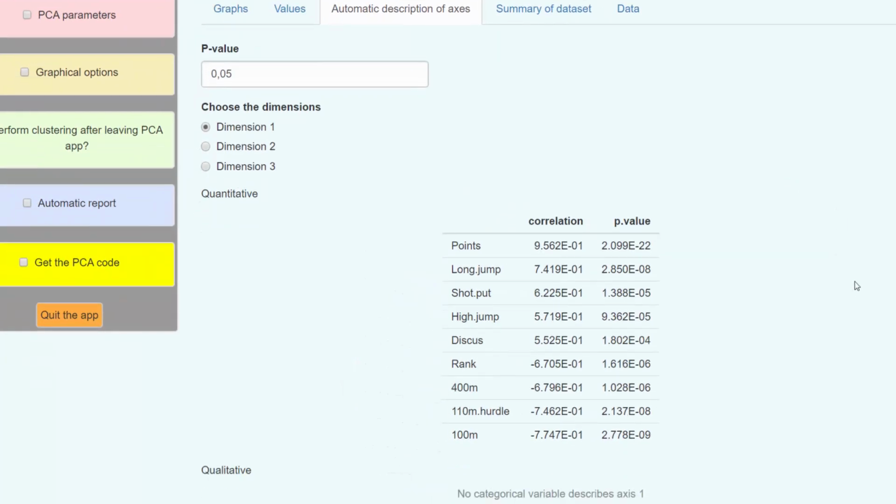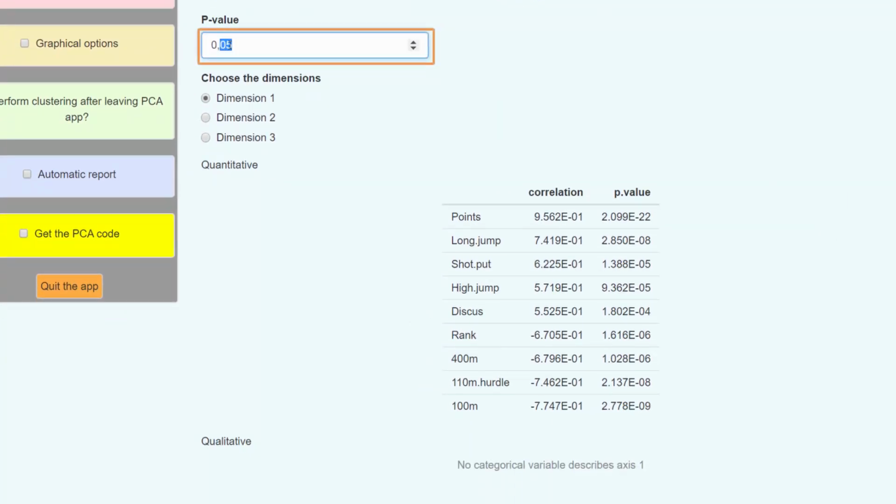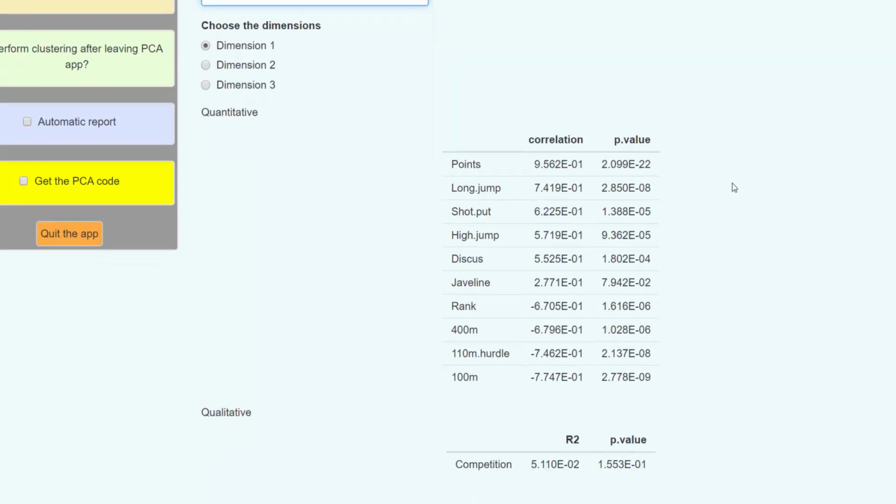I can change here the threshold for keeping variables and keep variables that have a p-value less than 20% rather than 5%. We'll keep a few more variables. I'm just doing this to show that you can see the links with quantitative variables but also with qualitative variables. For example, here for the first dimension, we see that the competition variable is linked to the first dimension, and this is significant at the 20% threshold.